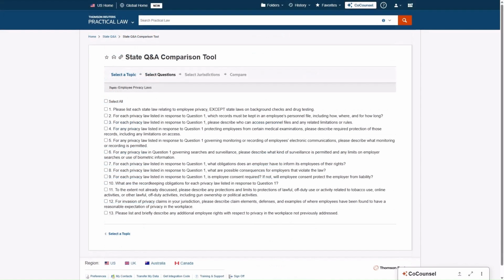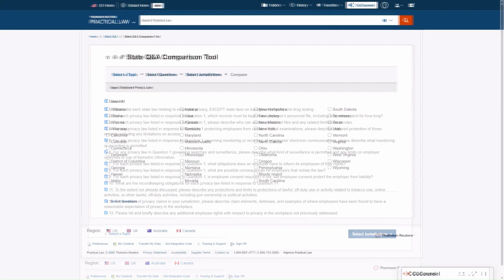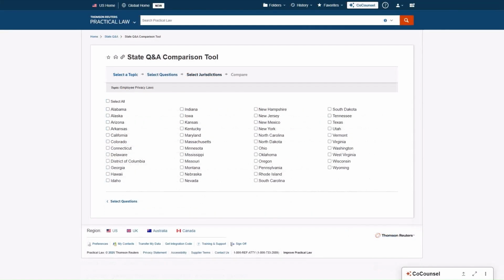You will see a list of some of the most commonly asked questions on the selected topic. Choose the legal questions you'd like to compare or select all. For this example, select all. Then, press Select Jurisdictions. Now select the jurisdictions you want to compare. You can select all or choose specific jurisdictions to compare. When you're satisfied with your selections, press Compare.